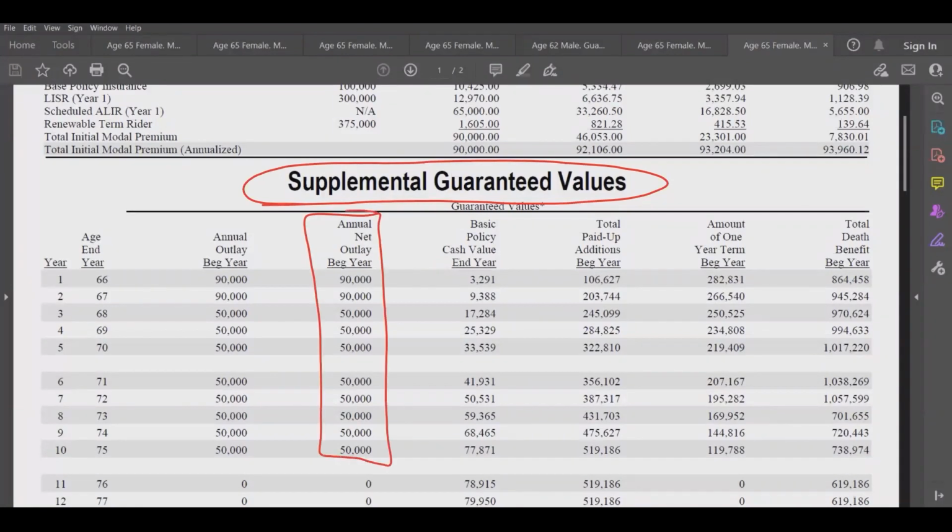Now to actually run an illustration like this, you do need to know how to work the software or have someone that does know how to work it, because the supplemental guaranteed values do assume that the renewable term rider increases beginning year 2. So what we did to produce this illustration is take the amount every year that the renewable term rider premium increases, and then we reduced the AILR premium by that dollar amount in order to keep the net out of pocket where the client desired it to remain.